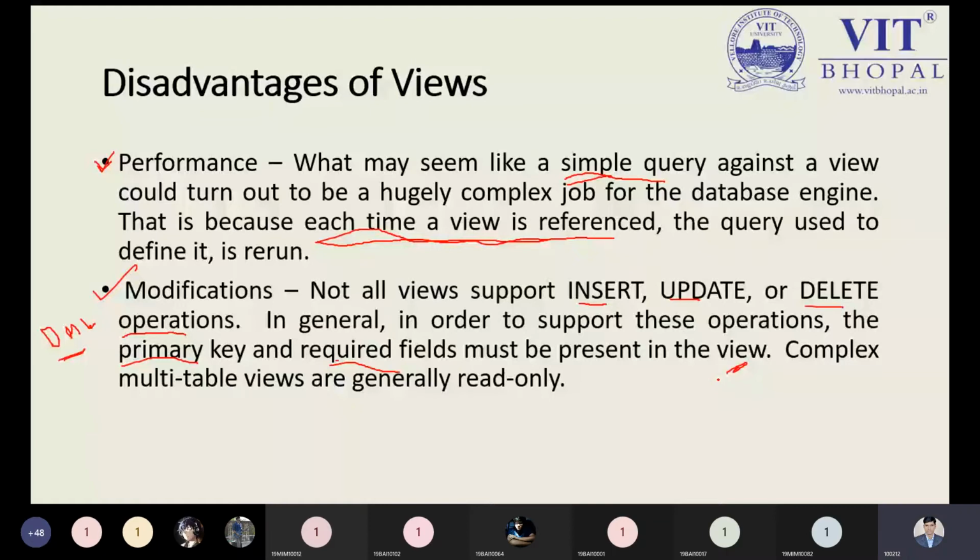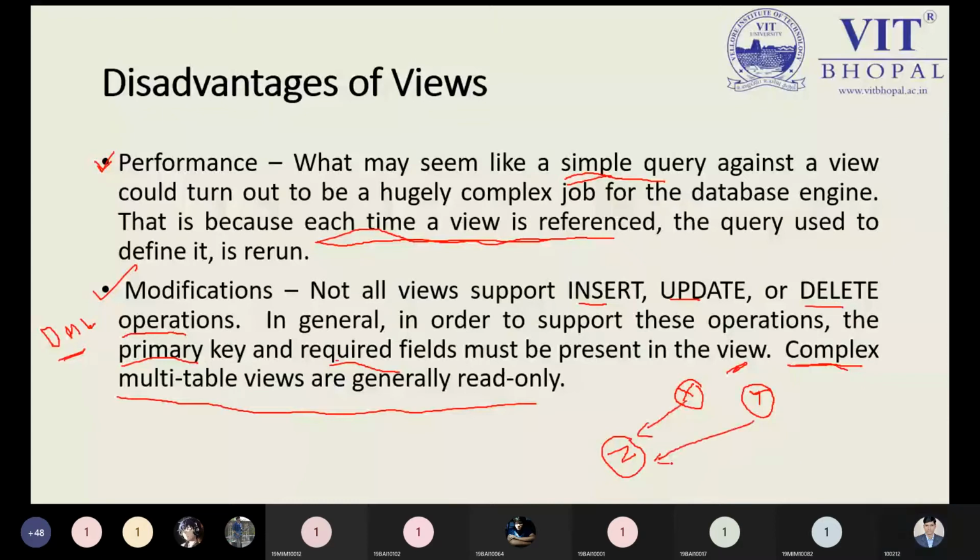Last time we covered a very interesting point, and we will implement such things in the practical as well. Complex multi-table views are generally read-only. Here I am remembering one important point. There is an X table and a Y table. From the relation of these two tables, we can also create a view by taking the reference of those tables. But at a time, you can only read the information from it, you can't update.